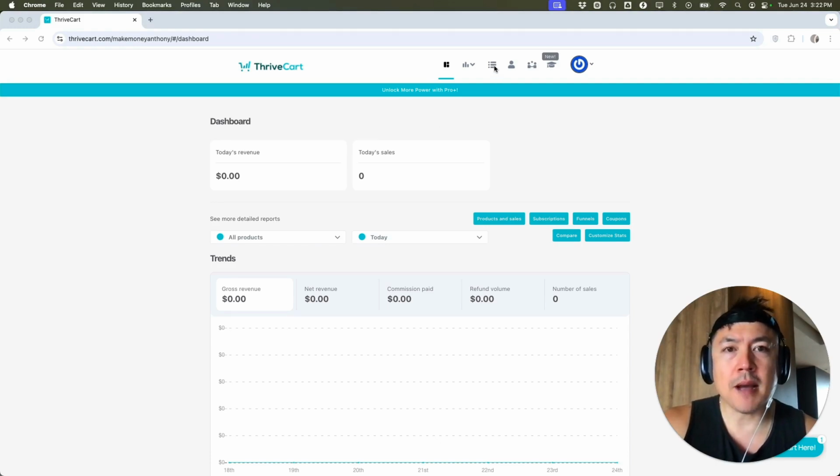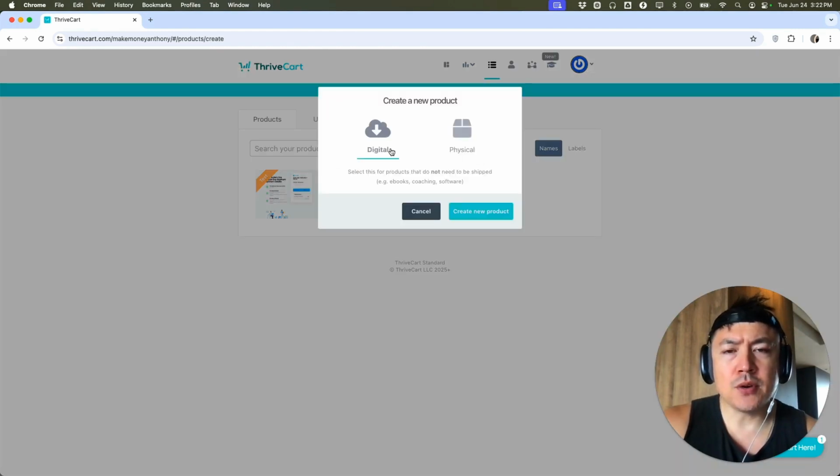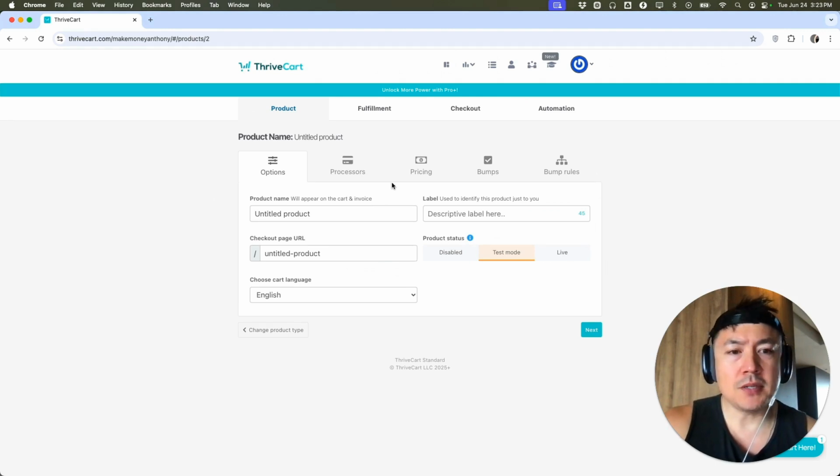So first here at the top, you're going to click on these horizontal lines. Once you do that, you're going to see all the products you're currently selling. However, to list a new digital product, click here, create product. Once you do that, you're going to see these two options and you want to click digital and then create new product. Okay, so next, ThriveCart's going to take you to setting up the order screen.